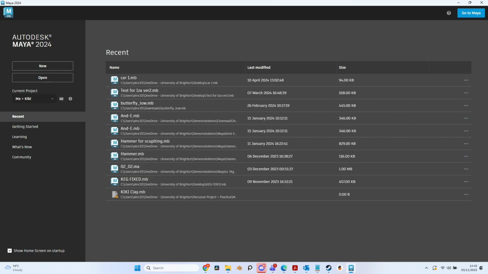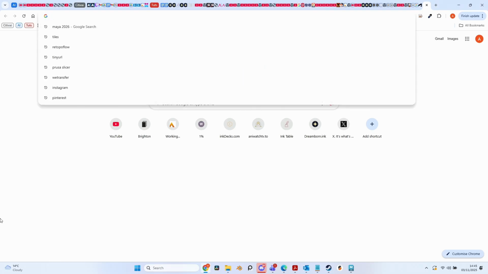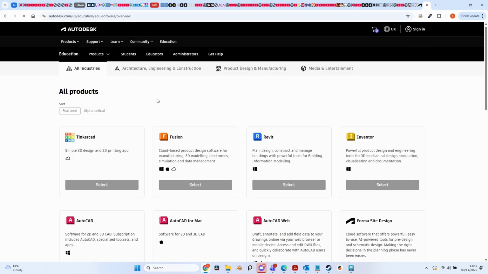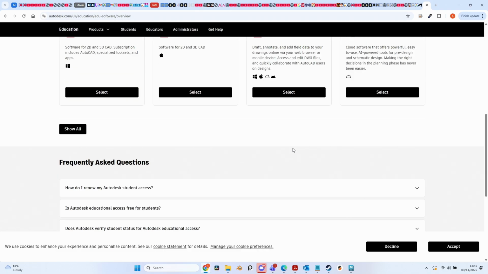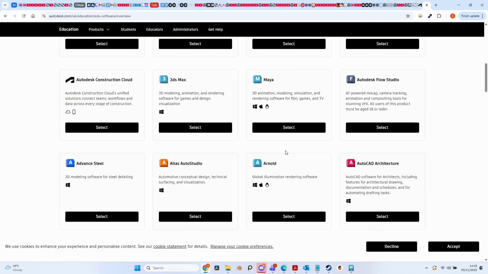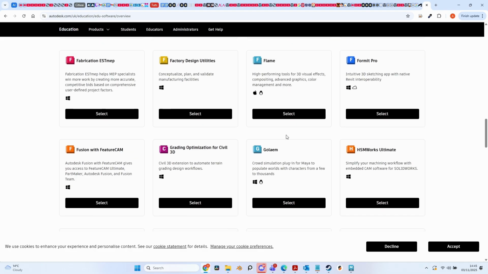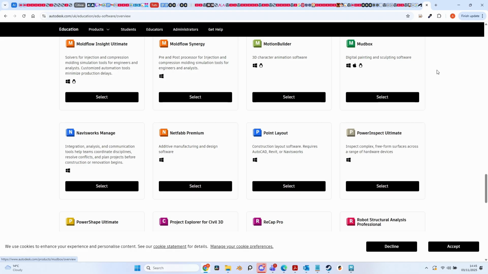But before we go to that, just to let you know, you can actually get this for free right now if you are a student. If you go to the Autodesk student educational license page, you can select which product you want. You want to select Maya or 3ds Max, anything useful from here. There's loads of useful software that you can get for free.